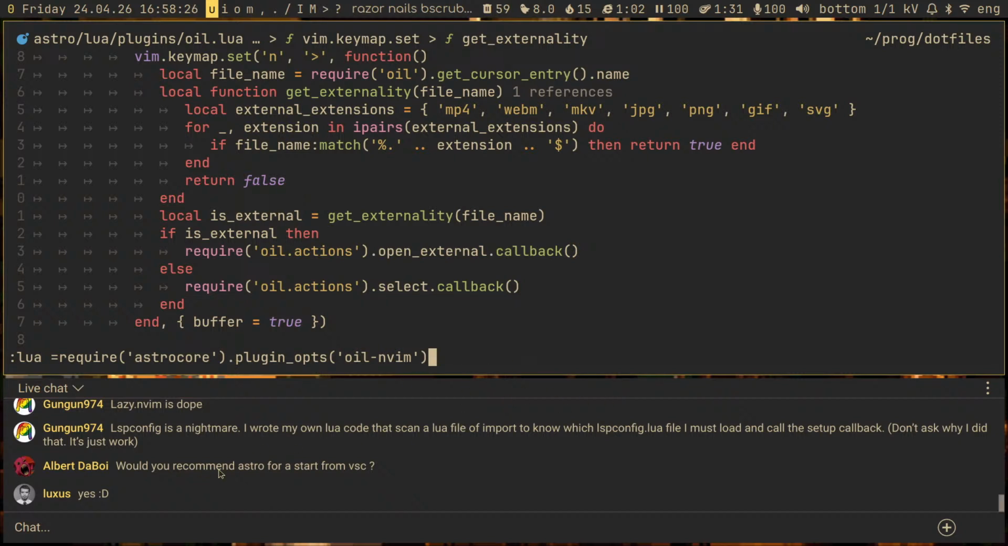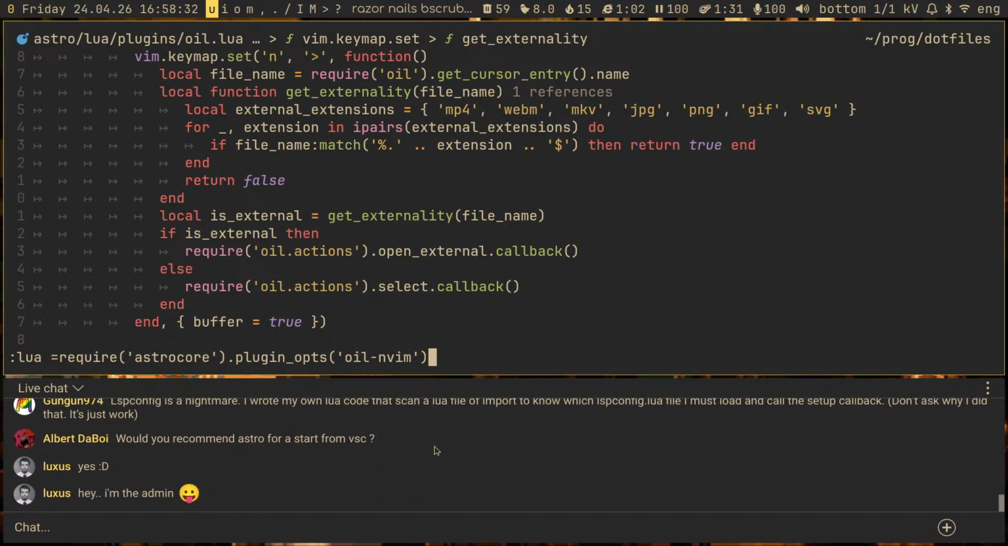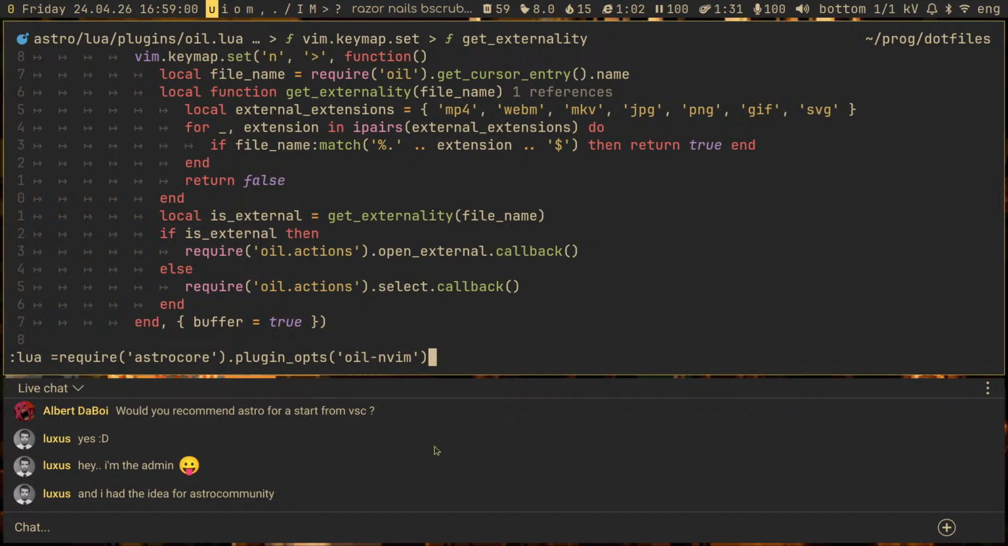Okay, so would recommend Astro for a start from VS Code. What do you mean by that? Like, do you want to use VS Code plus the Neovim extension plus Astro? Because I haven't tried that. I'm not sure if I can recommend it, but apparently even that is handled by Astro with its community packs. So if that's what you're trying to do, it is doable. Although I haven't had experience with it, so I cannot recommend it.